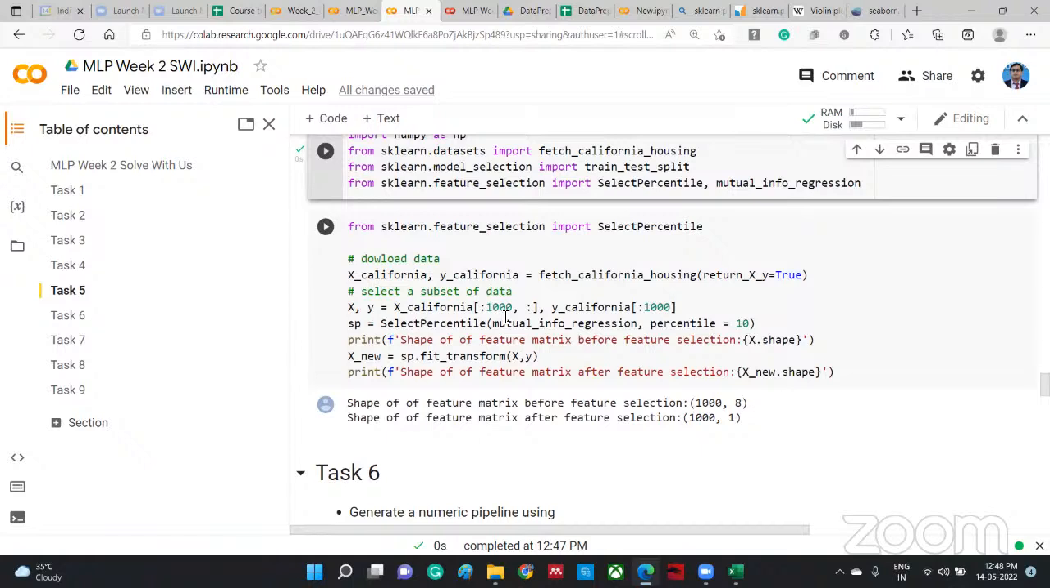Once we apply the fit transform for the top 10 percentile, then we get only one column, right? So from 1,000 by 8 it comes down to 1,000 by 1. So the top 10 percentile has one column only in the California housing data set. Okay, so things like that are required.